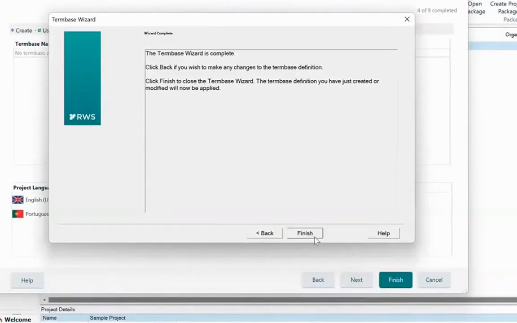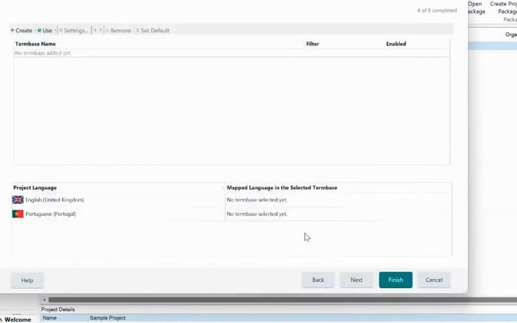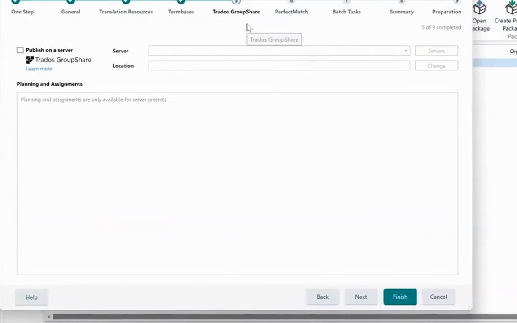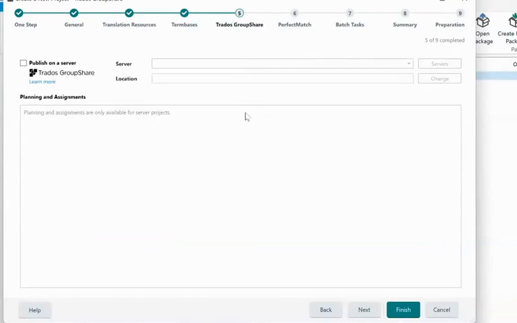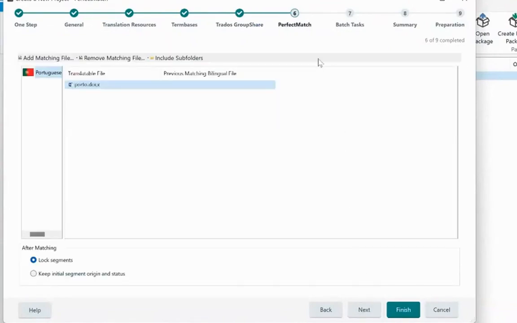So again, I've got two finishes. This finish is for the term base. So now I have my term base. I'm going to go on to the next, which is Trados Group Share, which we don't need to deal with when we're just working by ourselves on a desktop. So I'll click on Next. Perfect match, we're not going to be dealing with that. So we click on Next.